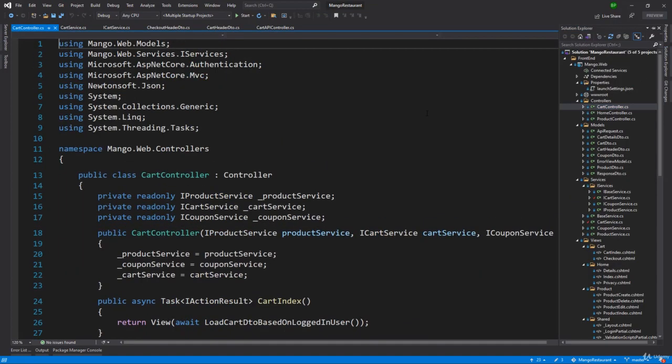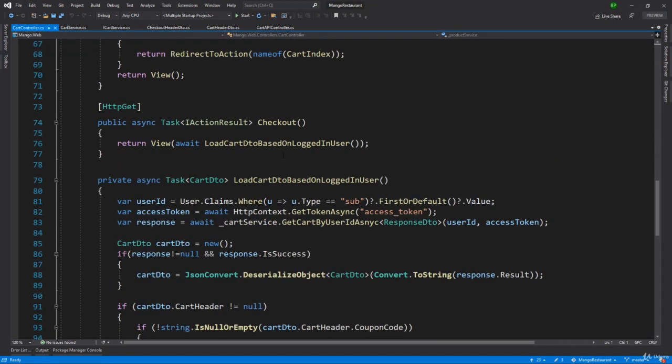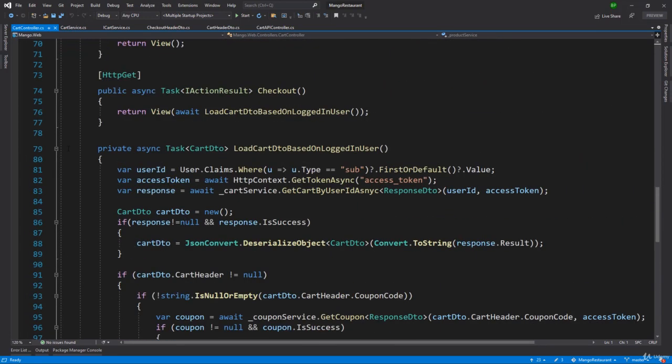Next, we need to make changes inside the cart controller. Where we have the checkout, we need to create a checkout post action method. So let's do that in the next video.